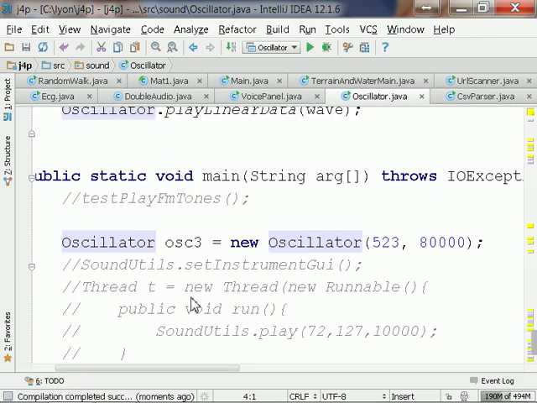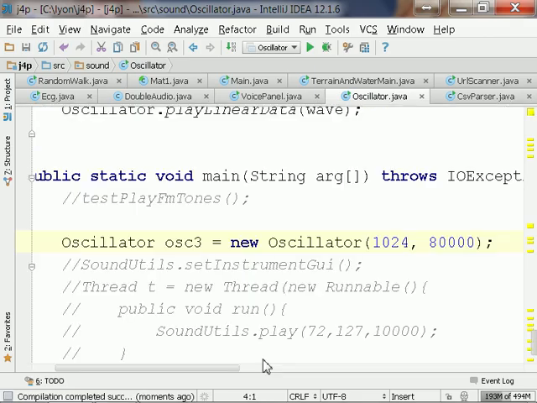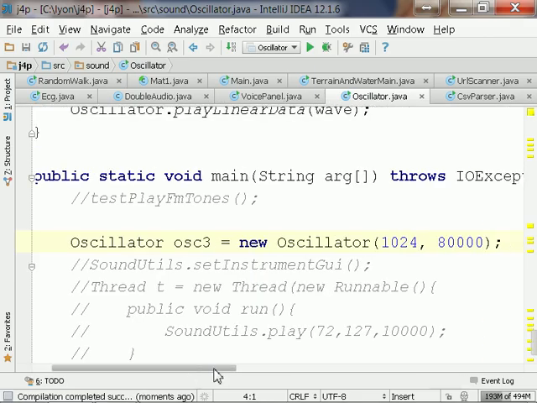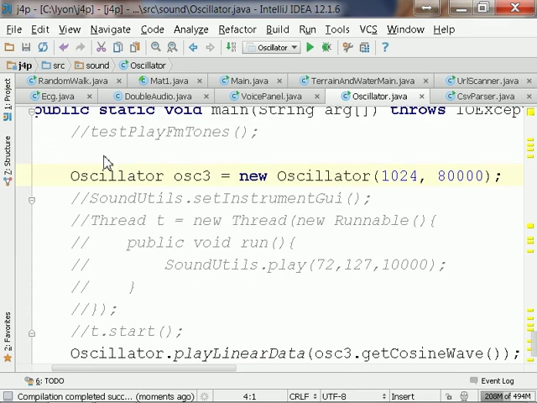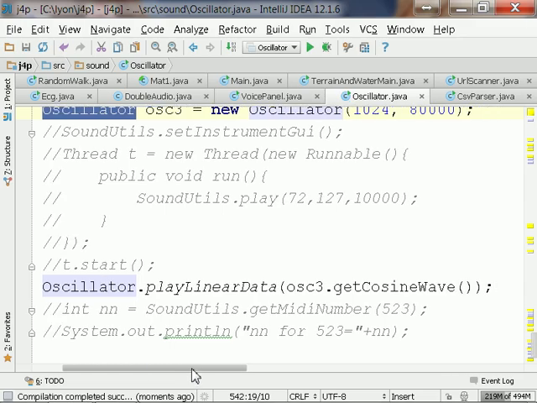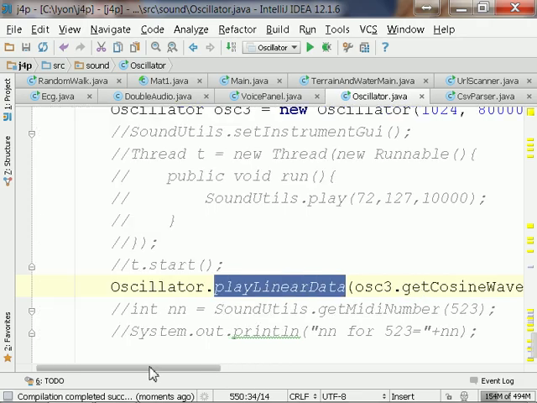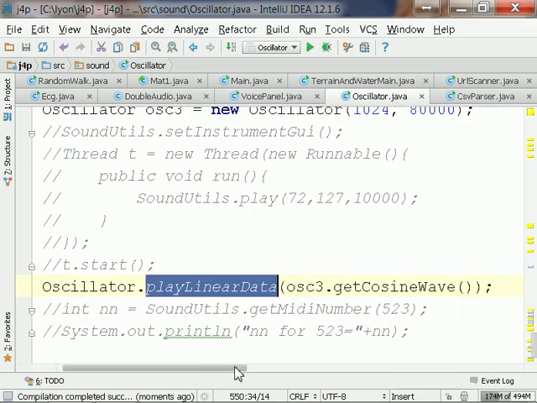Now what I'm going to do is try and change the frequency. Let's double the frequency and see how we do. Oh, that worked. Good deal. So what I've done here is I've given you an API called oscillator. What oscillator will do is it'll get you different waveforms. This one's a cosine wave as linear data. And then if you call oscillator.play linear data, it'll take the linear data in and play it onto the speaker.